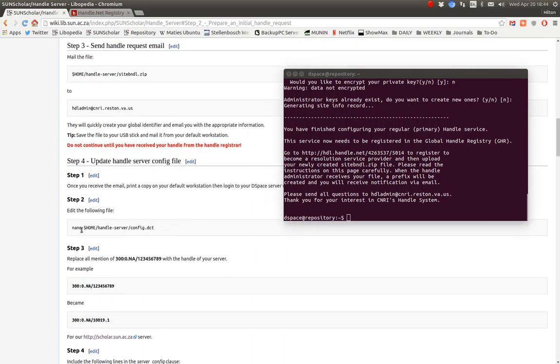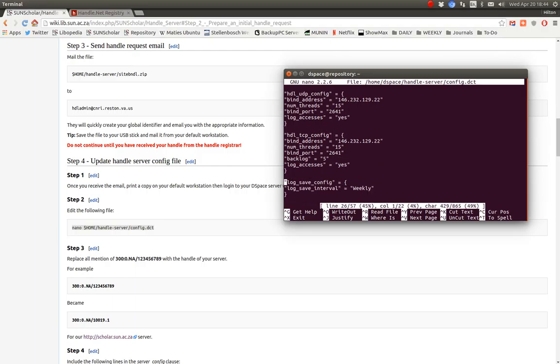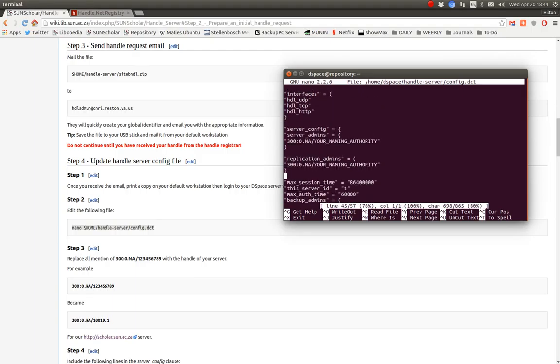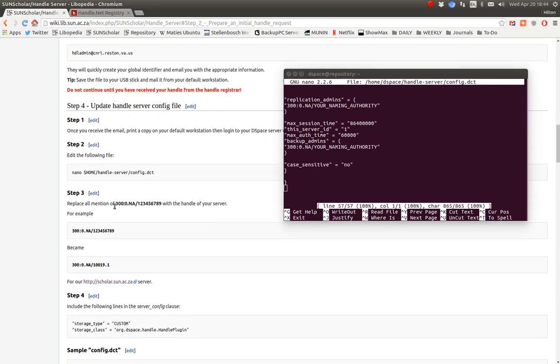we now need to modify the config file. So let's copy and paste that and modify the config file. As you can see, there is the bind address, etc., that was used for the server type, TCP, and all those details. Okay. So now, what do we want to do? We want to replace all mention of this, for example, that day, so it reflects our prefix, which is 1999.